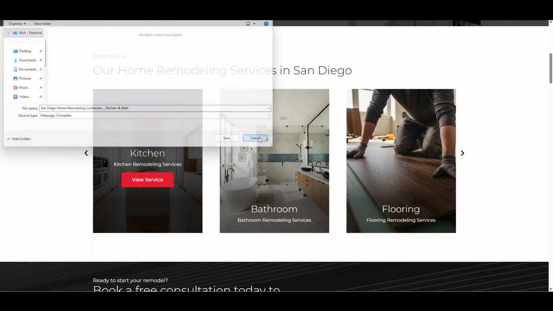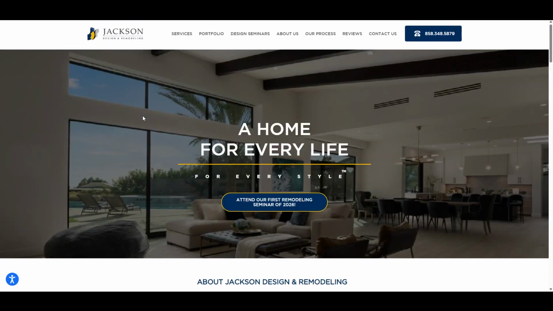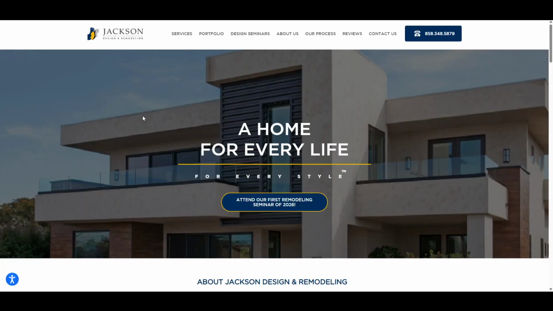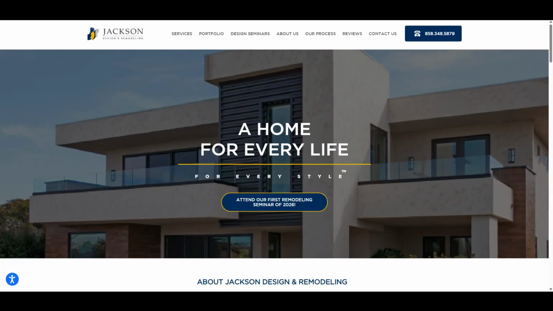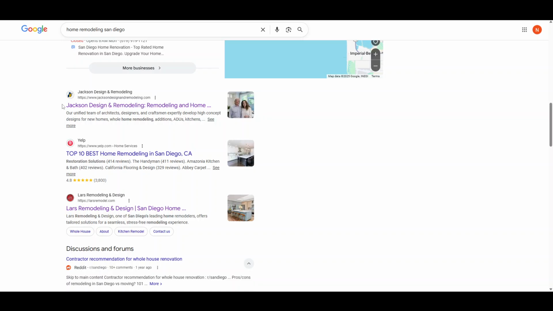It's basically the same thing for your top competitor. They need to be doing the same thing if they want to remain your top competitor. If they want to be number one, and this is what you need to be doing if you want to beat them. So what I did, I searched up this keyword, home remodeling San Diego, and you can see who's popping up right here, number one in the organic search results. So we want to figure out what they're doing well.